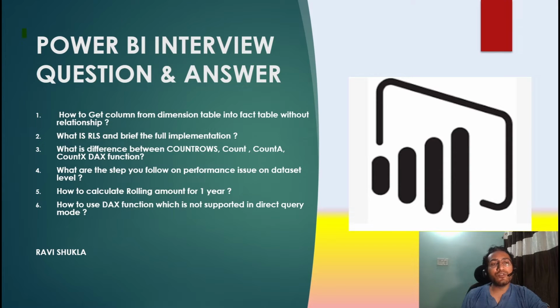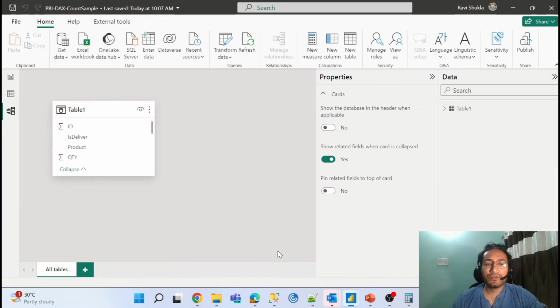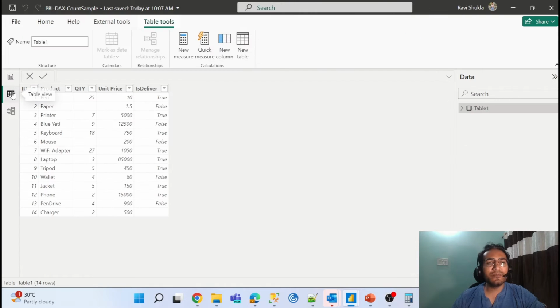My third question would be, what is the difference between COUNTROWS, COUNTA, COUNTX, COUNTAX, DISTINCTCOUNT, anything? So I have created a PBIX file where I have discussed all the count functions. Let me directly jump into my DAX functions. I have already created the table. You can see the data. So let me show you the data. I have created the DAX, so I will just go through that.